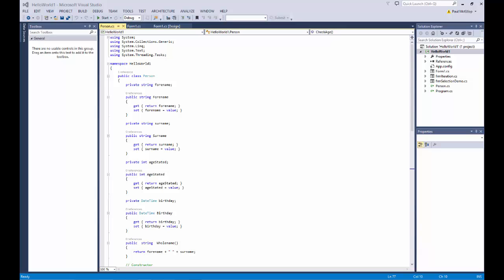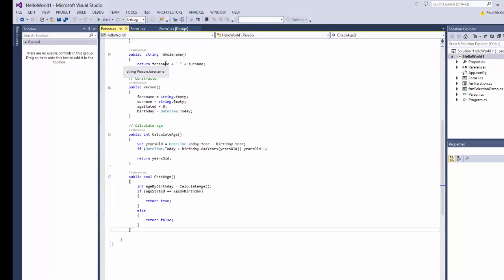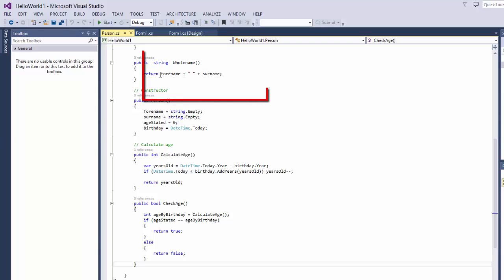Let's have a quick reminder of where we are. We built a class which is called person, and we've got the fields which are private and the properties which are public. And this class is going to manage certain things that we want to do with a person when we're dealing with that person in our application. We've built a couple of methods. We've got the whole name, which joins the forename and the surname together, which is going to be useful for returning those as a complete string back to the user.